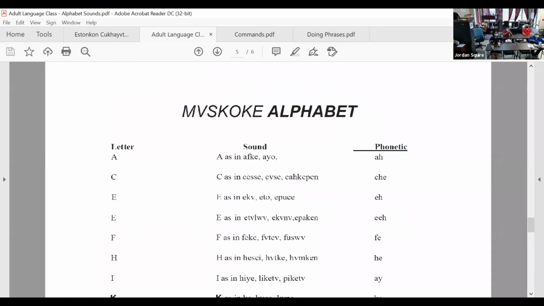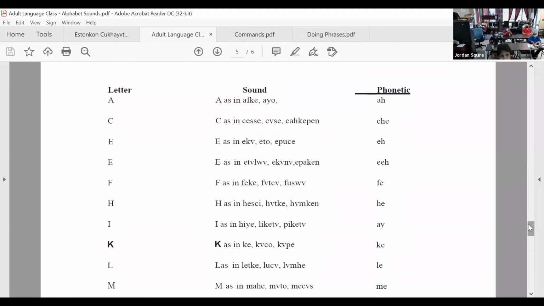Okay, here we go. We're going to go through sounds again because I've been seeing that somebody needs to learn sounds over and over, okay? Then we're going to go through that. Then we're going to go through the others. We got time.